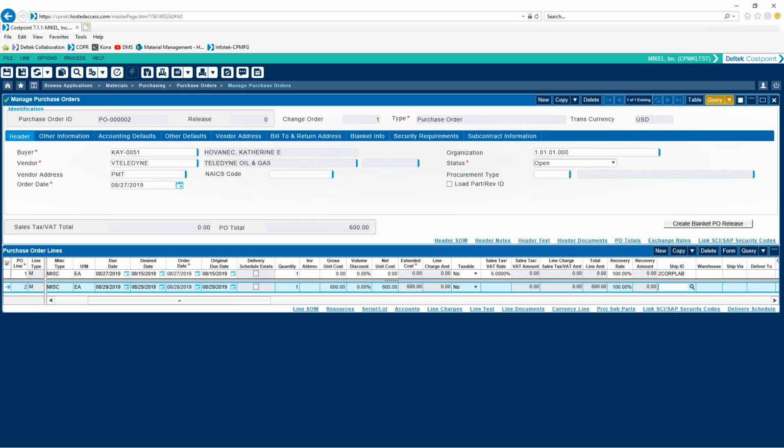So our ship to address is our 2 corp. So everything that we would add for a particular standard purchase order is here in the system. And now we just hit save on our PO.